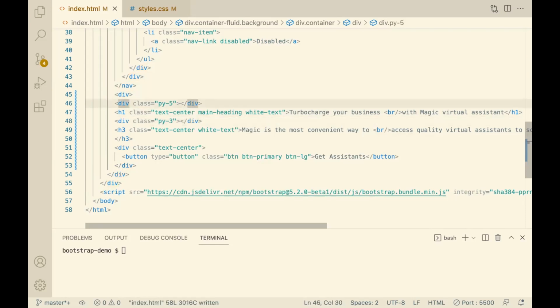So you just added random empty divs to put more space there? Yeah, correct. And the reason that works is because that's a Bootstrap class.